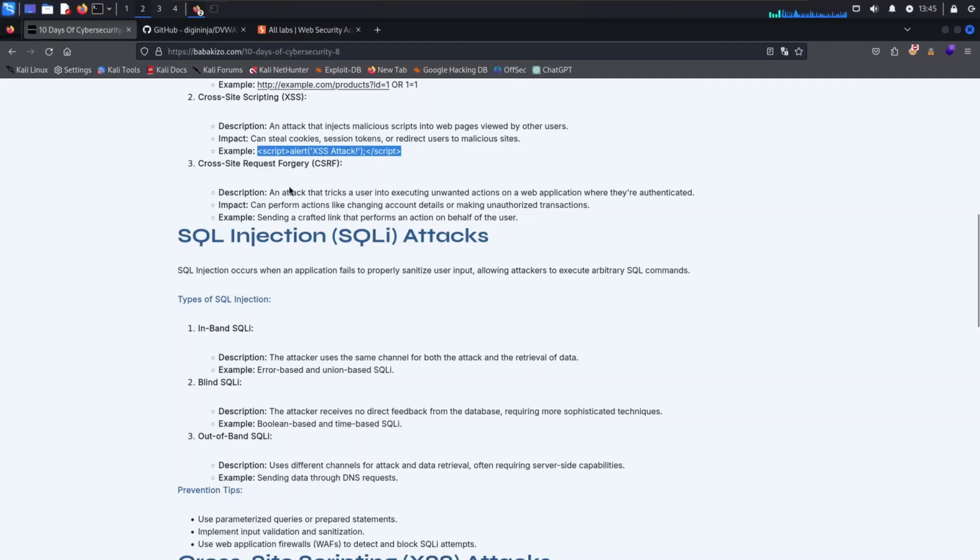Description: an attack that tricks a user into executing an unwanted action on a web application where they are authenticated. Sometimes you might be logged in, and if I'm able to perform a CSRF, I might be sending commands to you in an application you are on that the owner of the app is not aware of. And that's crazy too. Impact: it can perform actions like changing account details or making unauthorized transactions.